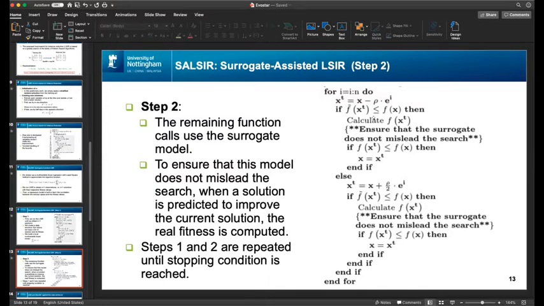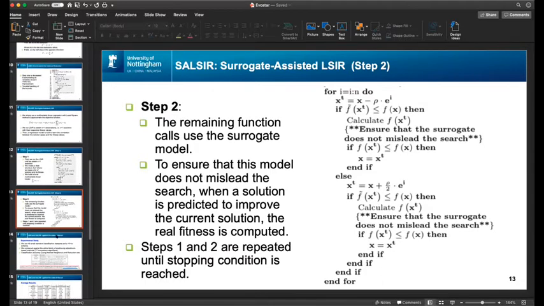So we do that exactly as we did before. We try in one direction. If not, we try in the other direction, and we always ensure that the surrogate is not misleading the search. We repeat step 1 and step 2 until some stopping criterion has been reached. So basically this is the algorithm. It's quite simple, I believe.